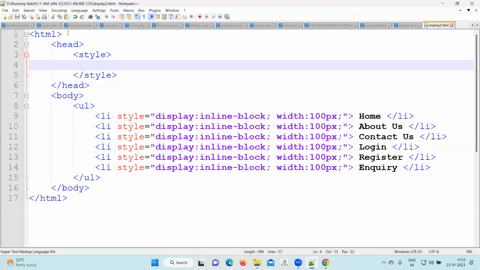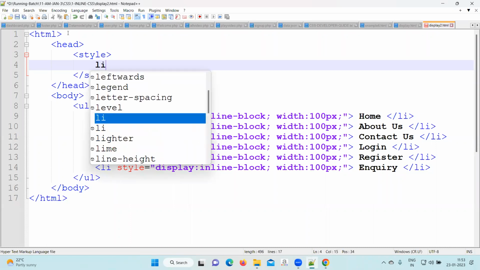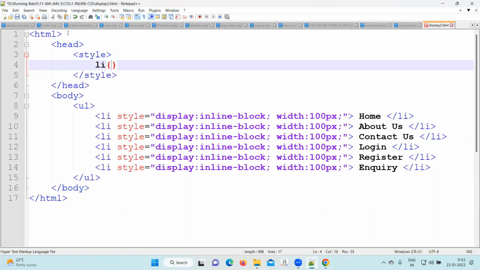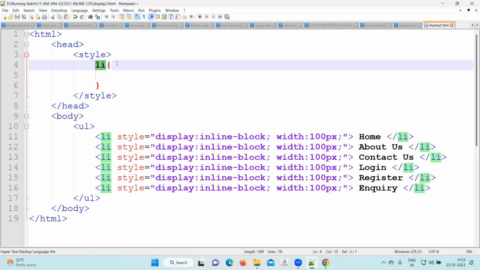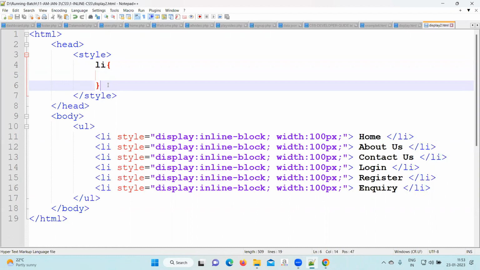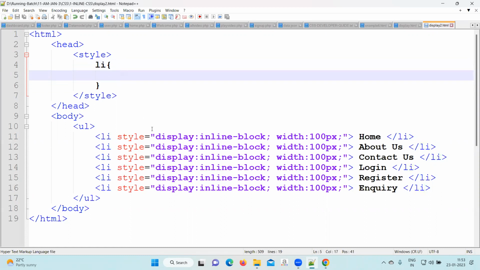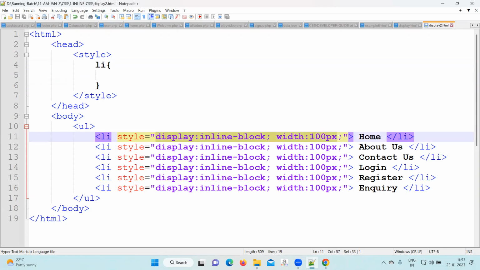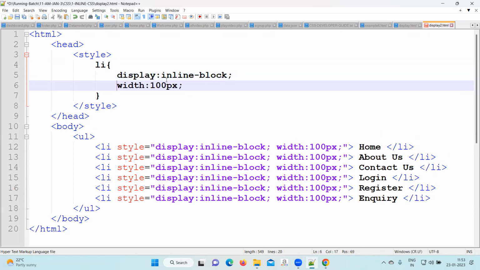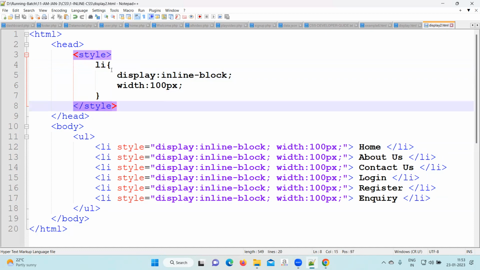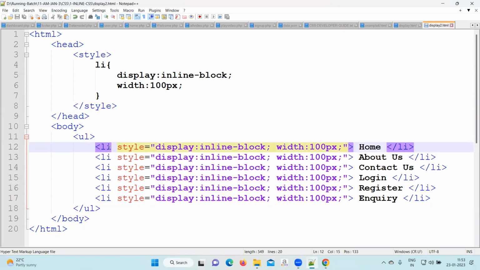Next, after that, you write one CSS for li tag. Li tag name, and after that curly bracket open and close. So what you have written is li is the name of the tag and curly bracket open and close. Now under this li, we will add these two properties. One is called width, another one is called display inline-block. Add this and remove all the CSS from everywhere.